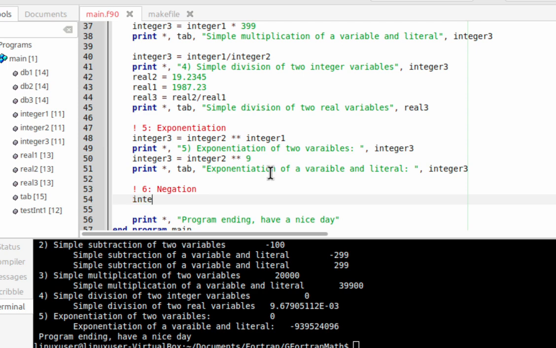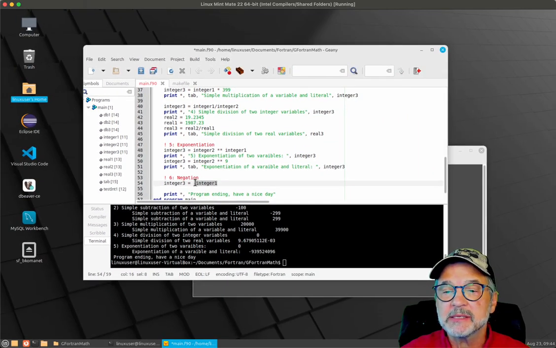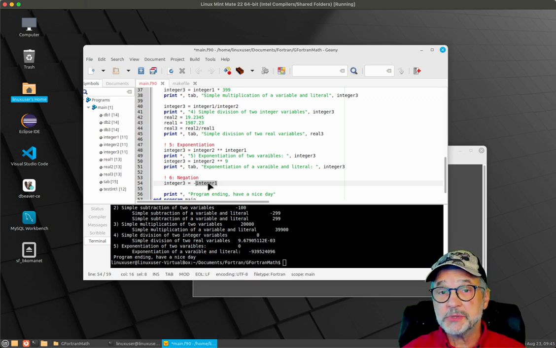So I can just say integer 3 equals negative integer 1. And this is a single argument operator, which is the minus sign, negation. And the argument that it takes is integer 1. So what actually happens inside of the CPU is integer 1 is placed into a register. It is actually negated, its sign is changed. It gets a 2's complement value.